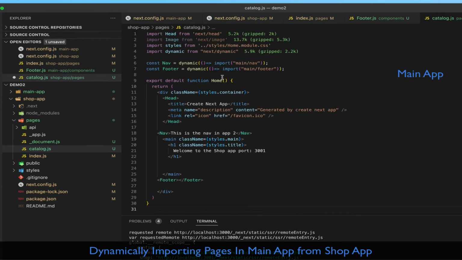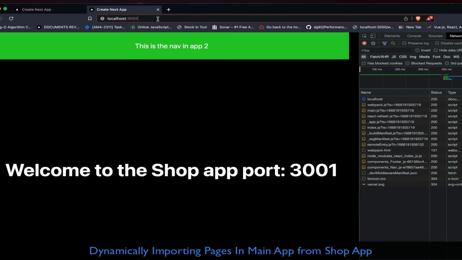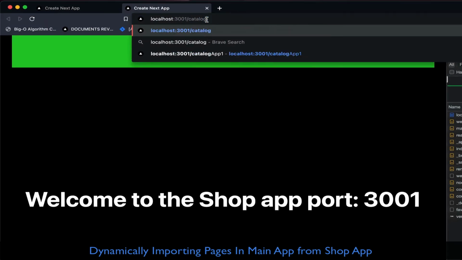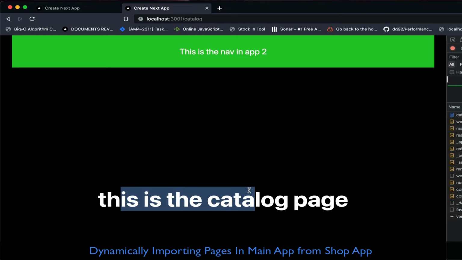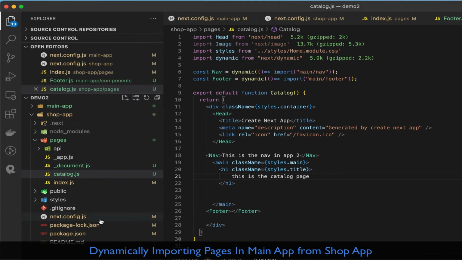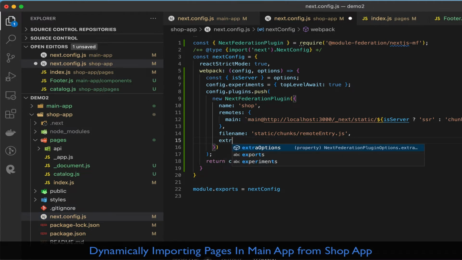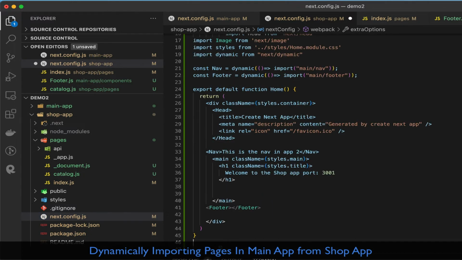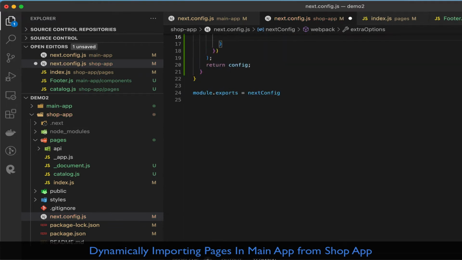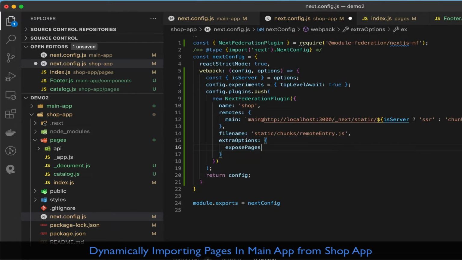Quick, change the name. We can keep this footer and header. Okay, this is the catalog page. We can go back, we reload our shop, and now we go to the page catalog. As you can see, this is our second page. Now, what we want to do is to add the extra configuration. We want to expose pages true.